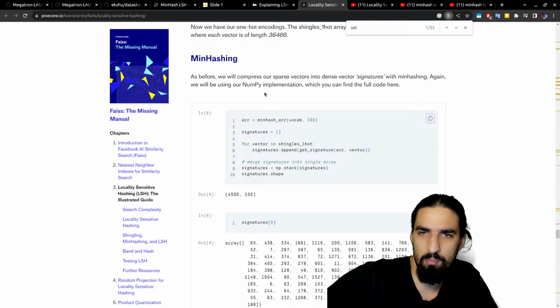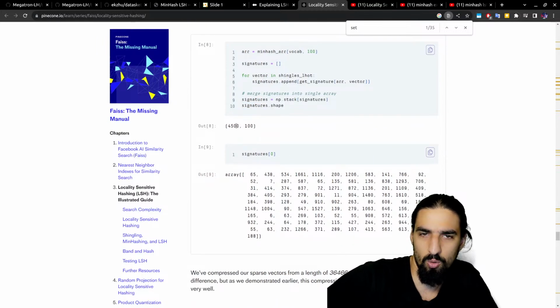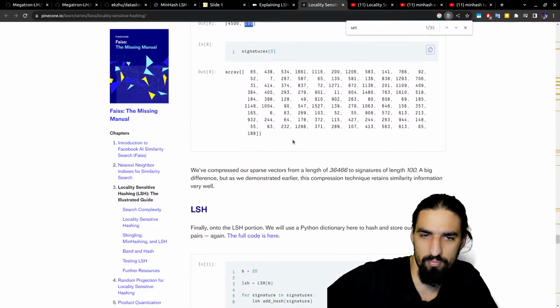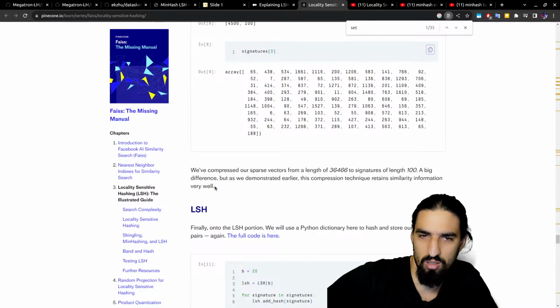Again, we'll be using NumPy, which you can find the full code for here. Okay, so we go through the vectors and we get the signatures and we append the signatures and then we stack the signatures. So all the signatures have 100 dimensions. And so we've compressed our sparse vectors from this length to this, a big difference.